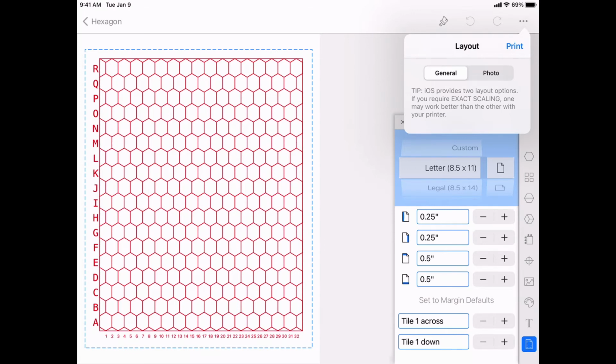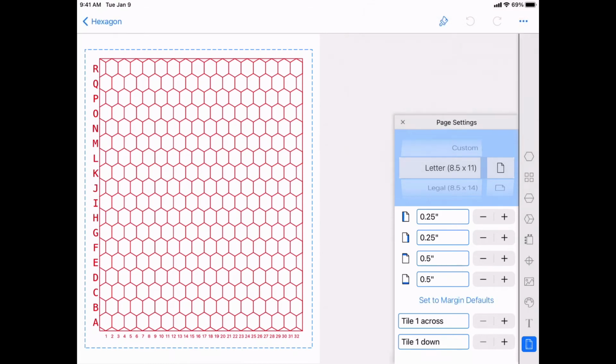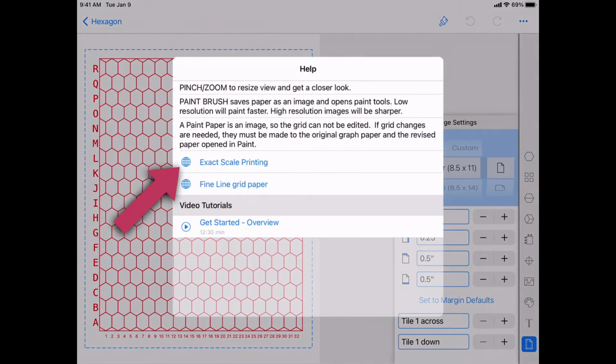If the test page doesn't print at the exact size, open More to open Help. In the Help pop-up, there is a link to guidance on how to print a grid at its exact size. It is the first link listed, Exact Scale Printing.